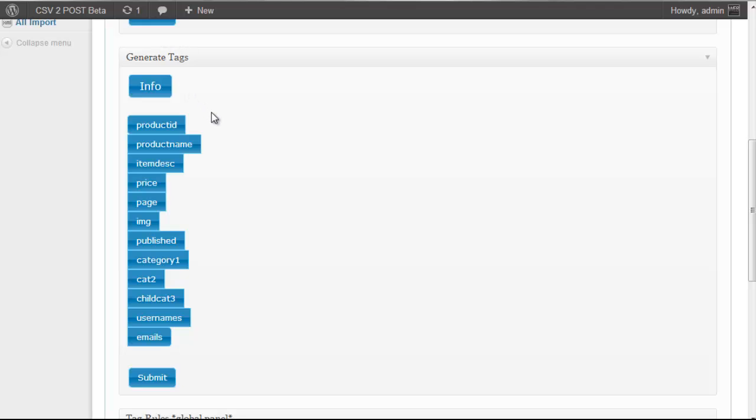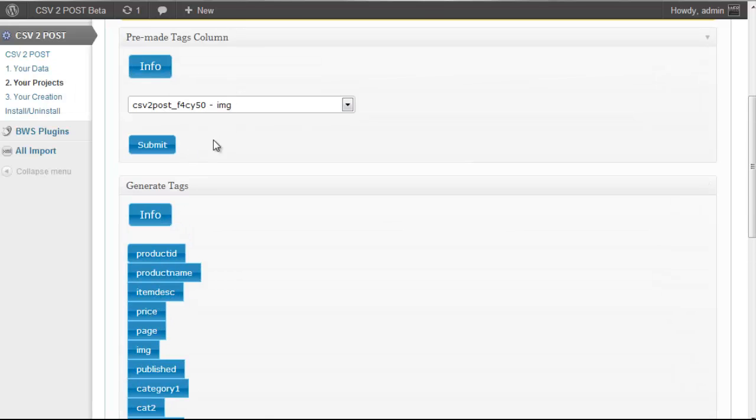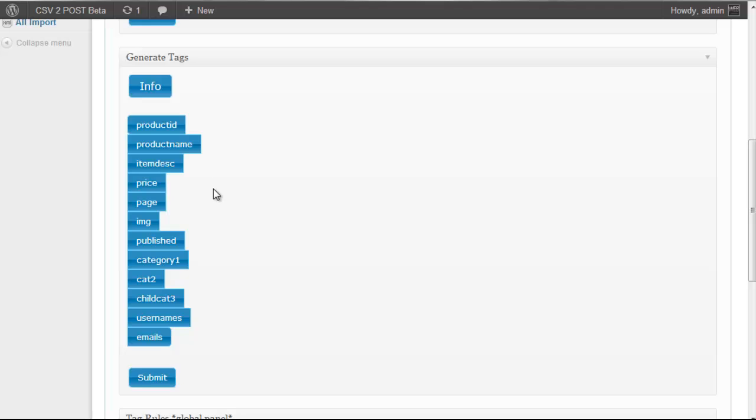Now generate tags is a list of columns again, and I've simply gone for a slightly different approach than the menu, because I like to try, and we're still at that stage where we're sort of trying different approaches. And this again is a list of the columns in my database table, and I would just select one. Image wouldn't be a great one. Let's pretend this category column is one.